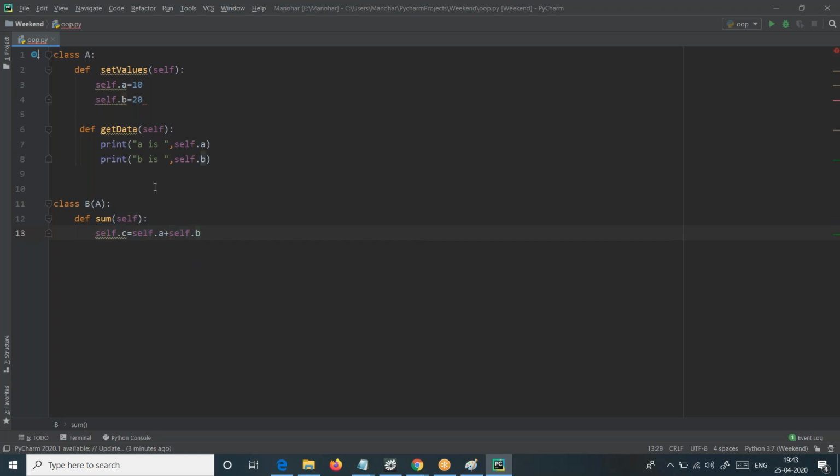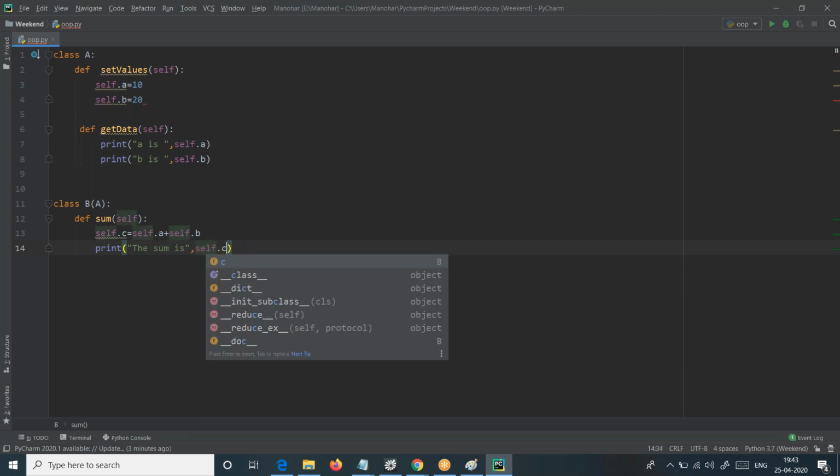If I say self dot C, it means we are declaring it as an instance variable. If we directly declare it as C, it means it is a local variable. You know the difference, right? So that's the point. Now print that C in the same method itself. Print the sum is, comma, self dot C.